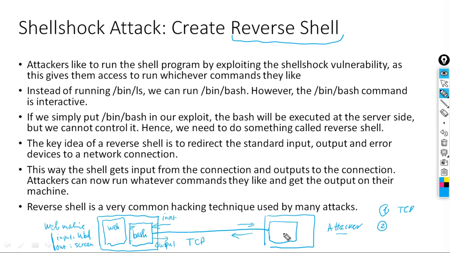So by establishing a TCP connection from the attacker to the remote bash shell and redirecting the input and output of the bash shell, we can sit on the attacker machine typing on the keyboard. The keyboard will provide input to the TCP connection and it will go all the way to the bash shell, and whatever is printed out from the bash shell goes through the TCP connection to be displayed on the attacker's terminal. That is very interesting, right? But how do we do it?